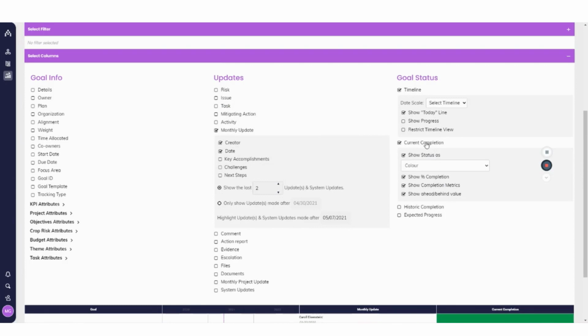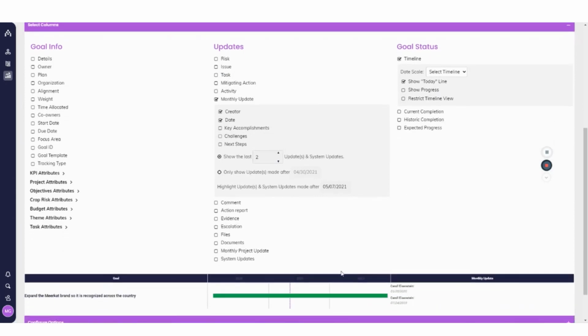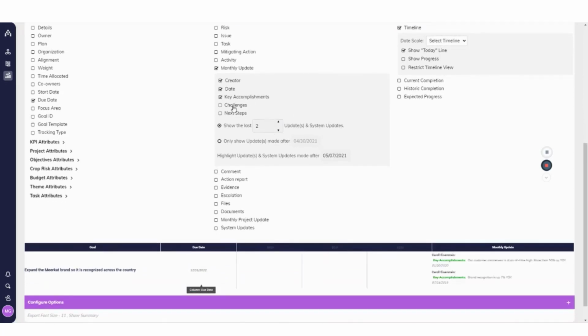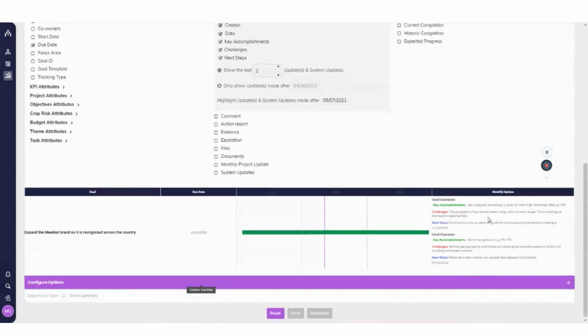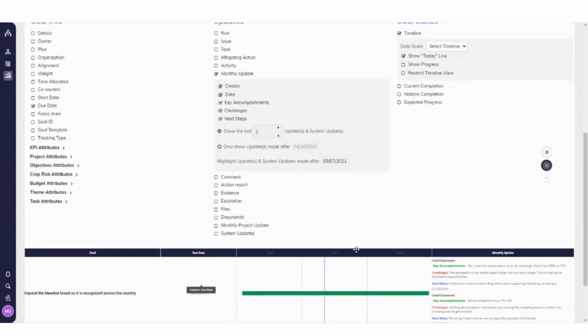And maybe I don't actually need to see my current completion because that's going to be represented in my timeline. I can also adjust these columns, can add new columns such as due date here. Maybe I want to show name of the goal, due date, my timeline, and then a monthly update. For this, I'm going to add in these other fields that I built out on my monthly updates, and I'm going to adjust this so that it shows the progress of my timeline. So I have that traditional sort of Gantt chart type view.